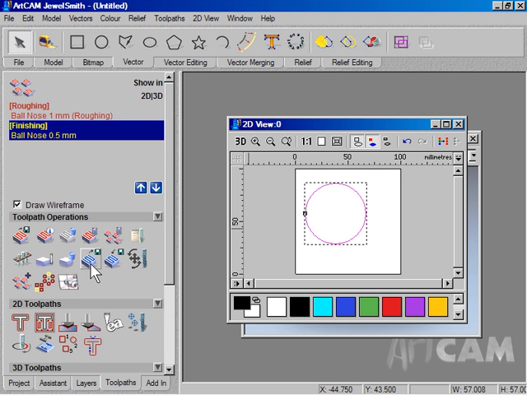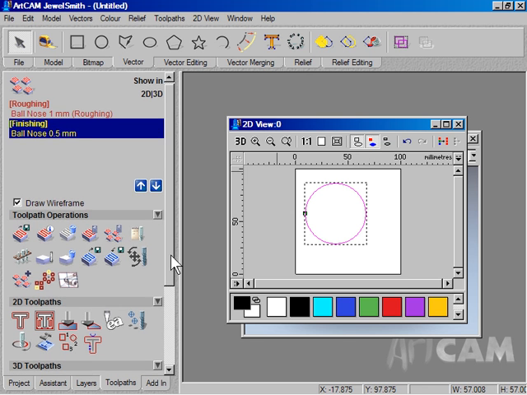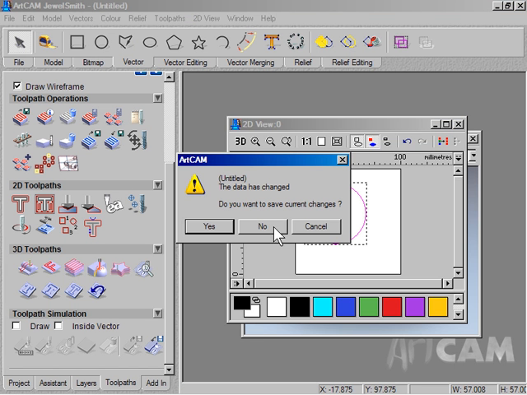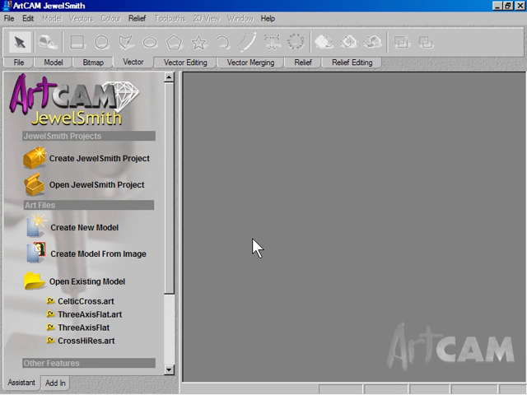And now I use this option here to save the toolpaths as a template. So I'm going to save these out. I'm going to save them in my Jewelsmith projects folder. I'm just going to call this my simple rough finish, save. And that's it. I can throw away this model. It was really all just generated for the creation of that toolpath template. And that's all there is to it.